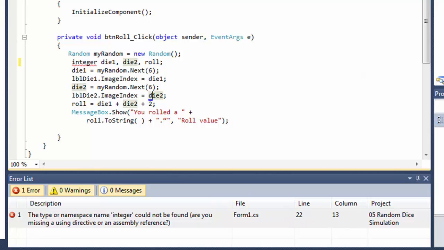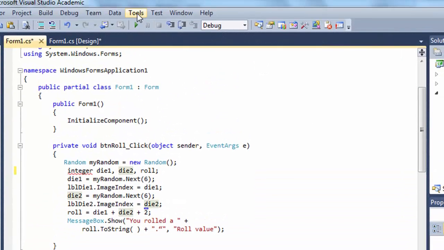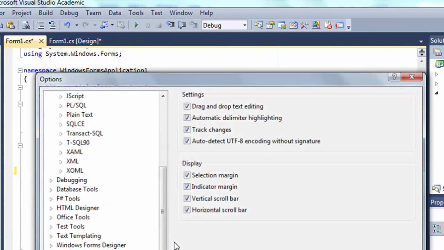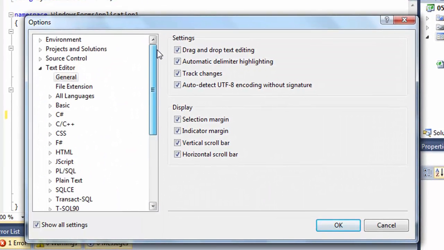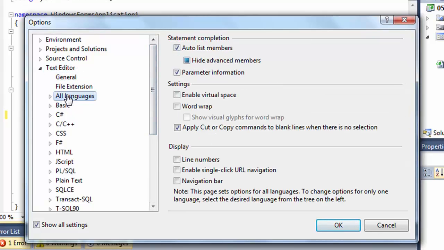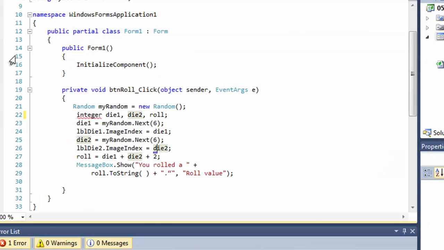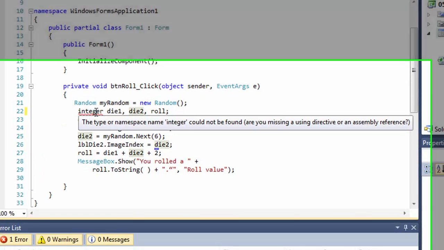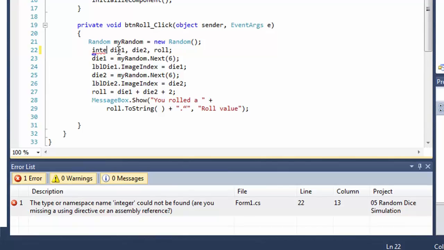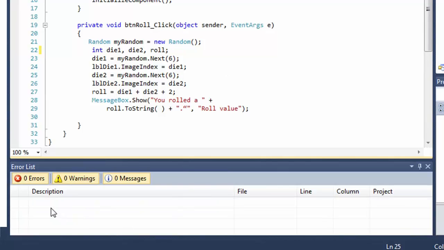But I can't see the line numbers here. One of the things I like to do is modify my environment a bit by going to the Tools menu, going down to Options, and you'll find an area that says Text Editor. I'm going to choose the All Languages, and there's a checkbox over here on the right-hand side that says Display Line Numbers. I'm going to choose that, click OK, and now I can see the line numbers and I can very easily find line 22 and discover where my error is, and then I can change that. Notice my error now goes away.